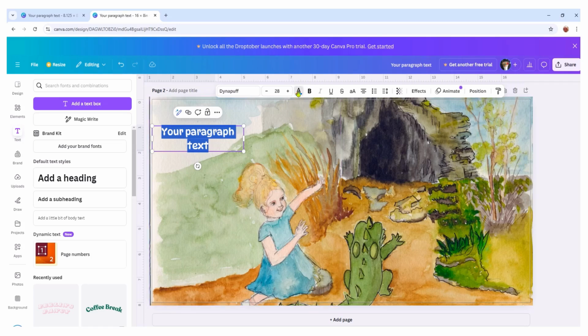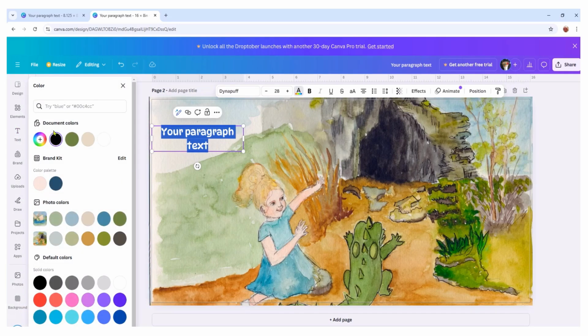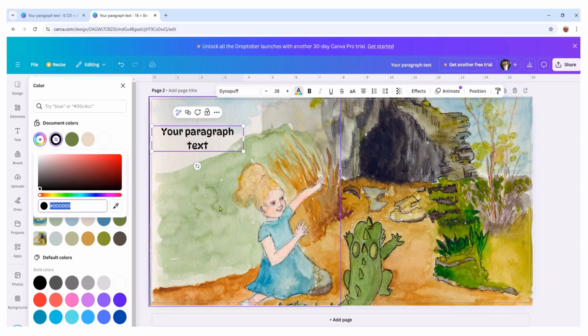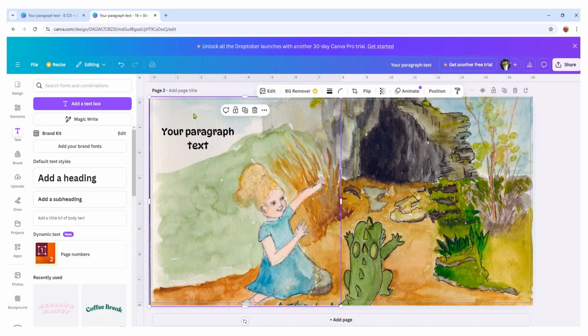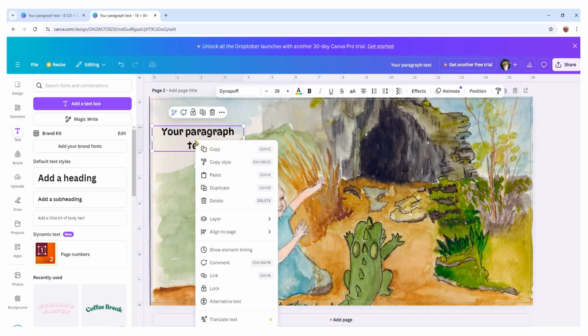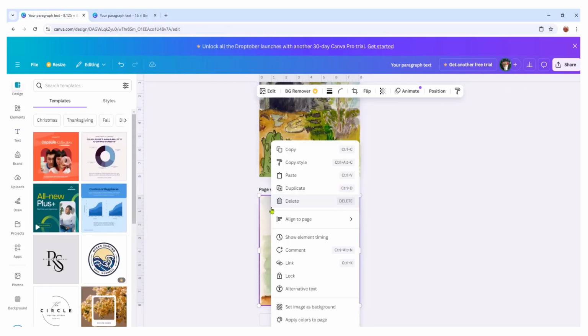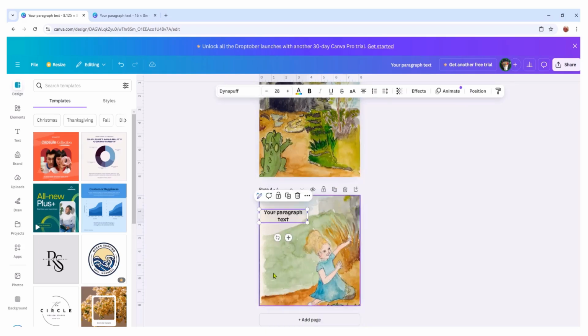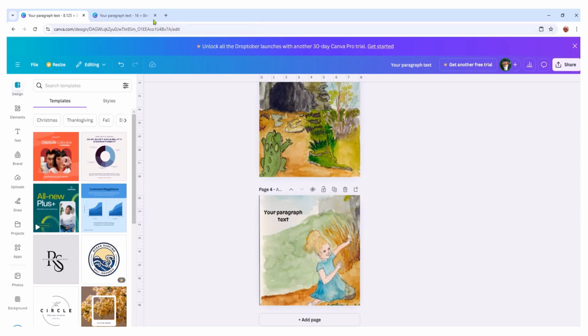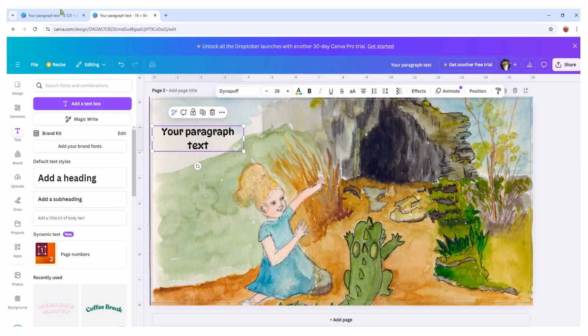I'm going to make that, actually I think I'll leave that black. We've got a black here from the cave. And then obviously this you can just copy and pop it in here. Paste. That's it. And I think that's fine where it is.